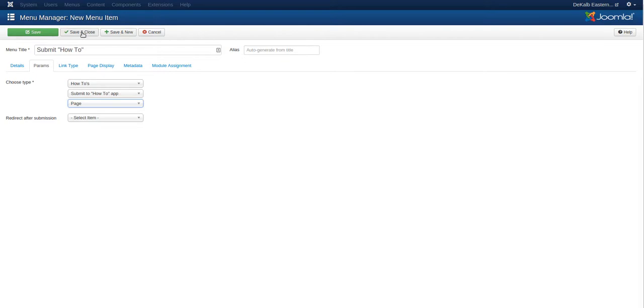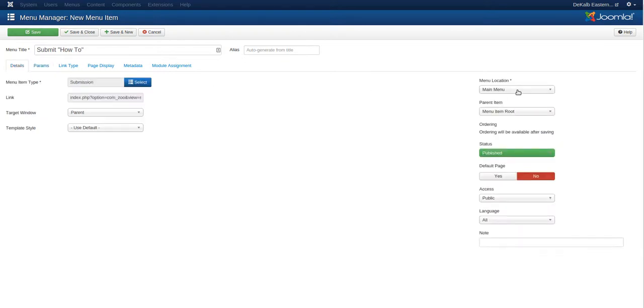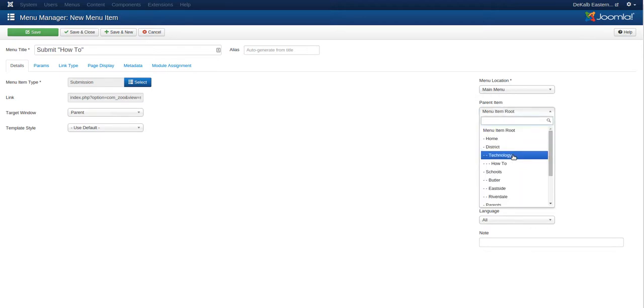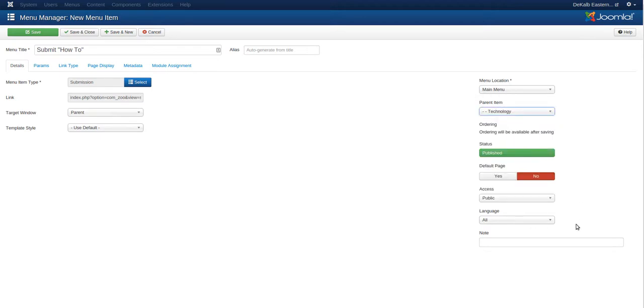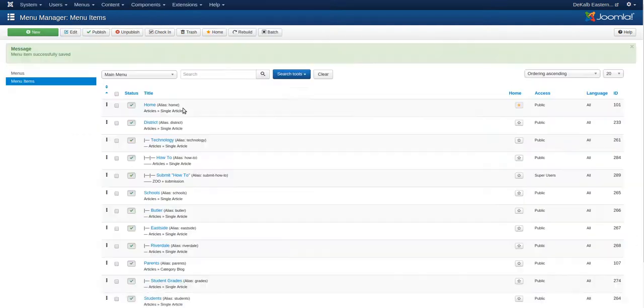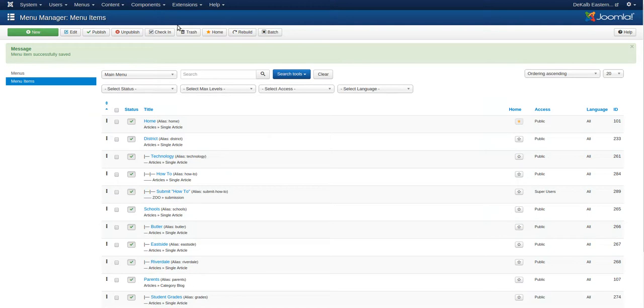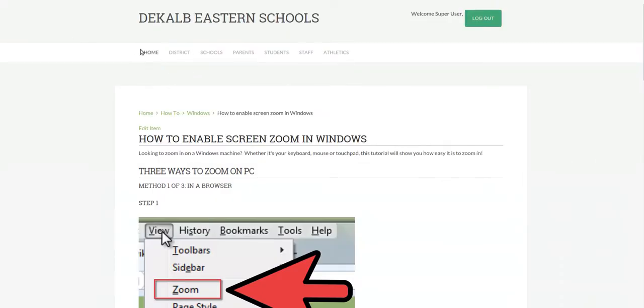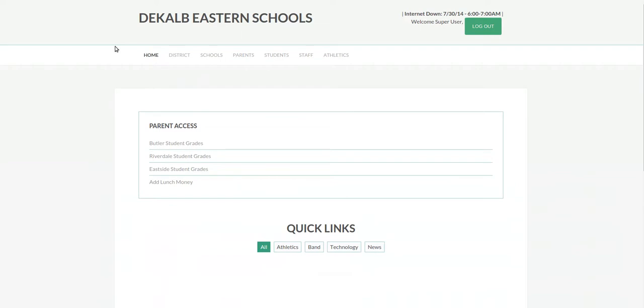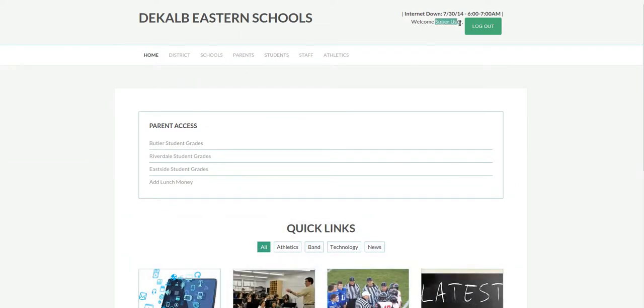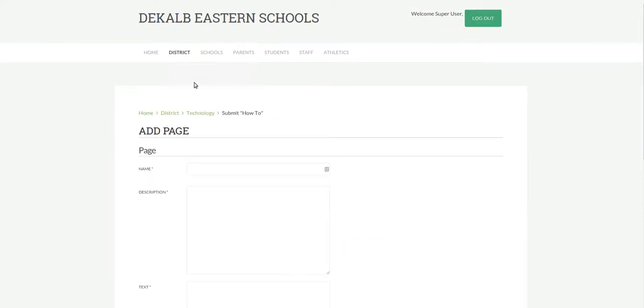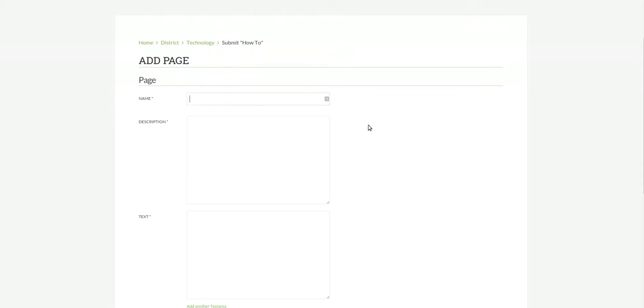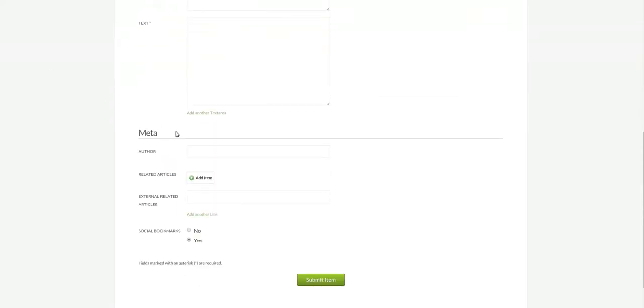So let's come over here to details, and let's change our root so that it is underneath technology. And the access for this is only for a super user. So save and close. Alright, so let's switch over to the other screen now and come over here to home. Now I am logged in as a super user, so if I hover over this, I will see Submit How To. And now I can simply add a new set of parameters and so forth.